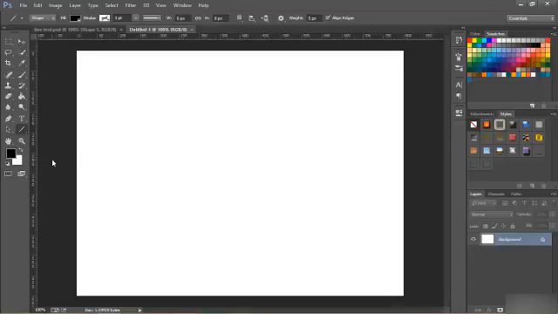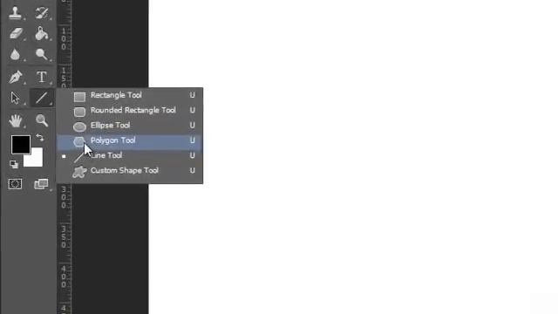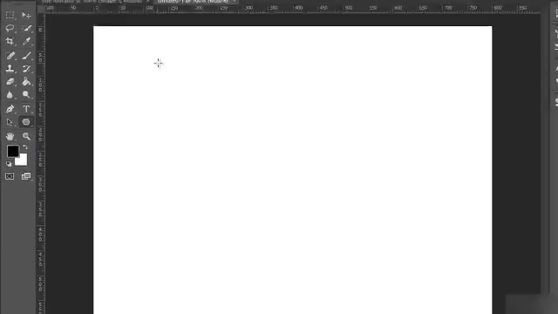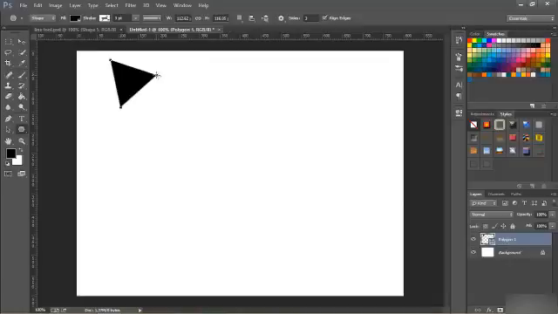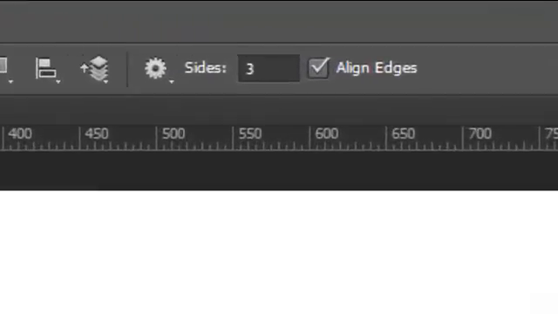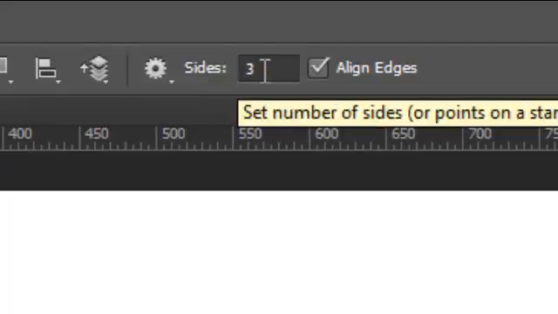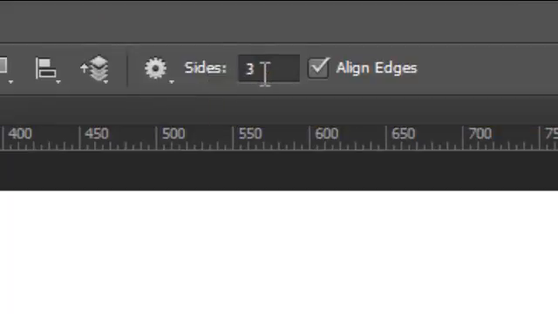Hello friends, in this video we will explore the polygon tool. Let's select the polygon tool first. Here it is. Now let's draw a polygon. You can see that we have drawn a polygon with 3 sides. You can ask, can we change the number of sides? Yes, of course. You can see in the properties, we have an attribute named sides. Here you can change the number of sides of a polygon. Let's change to 8 sides.